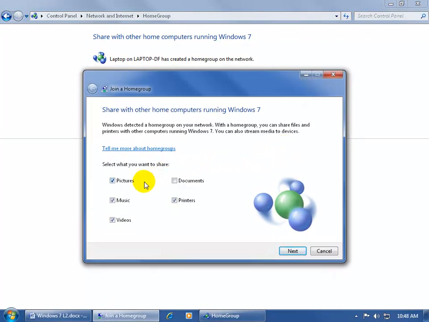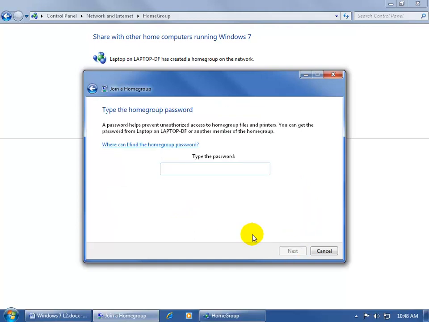Again, choose the type of public folders you'd like to share. Pictures, music, videos, printers, documents. Well, printers isn't a public folder, but it allows other people to have access to your printers that are attached to your computer. Go ahead and click Next, and then type in the password.